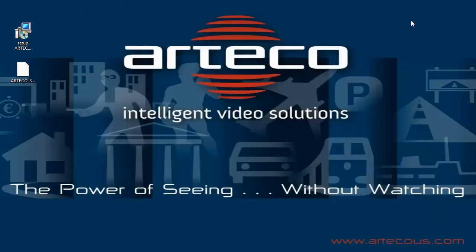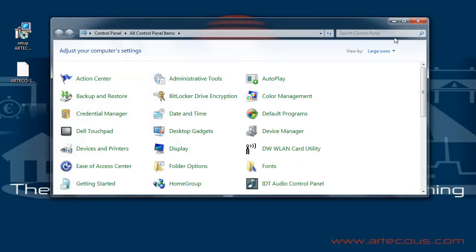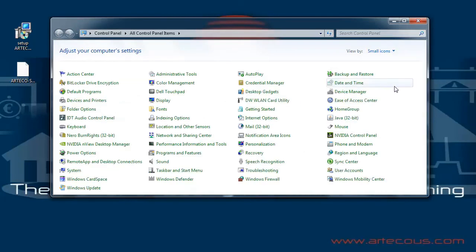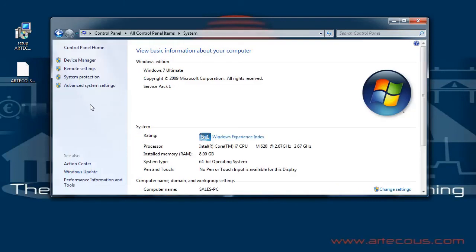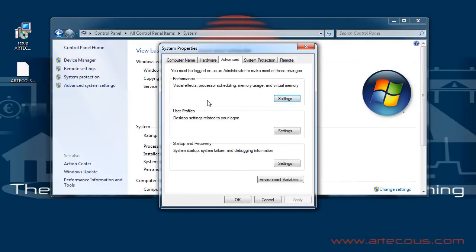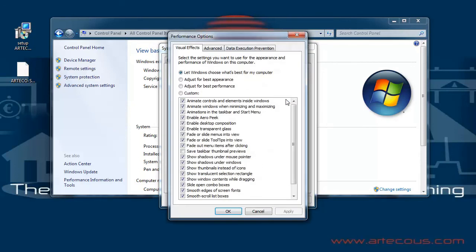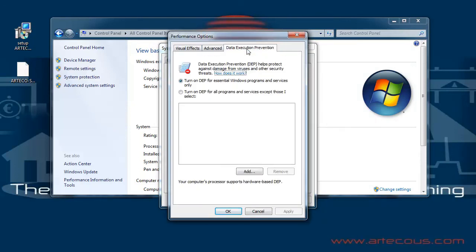Before we actually run it, we want to make sure that inside the control panel, this is in large icons, it makes it a little bit easier sometimes to go into the small icons. On Windows 7 and Windows 2008, we need to go into the system folder and we need to check on the data execution prevention area that we can add Arteco Server. So under System and then Advanced System Settings, and then again under the Advanced tab, under Performance we choose Settings, and then the Data Execution Prevention tab.